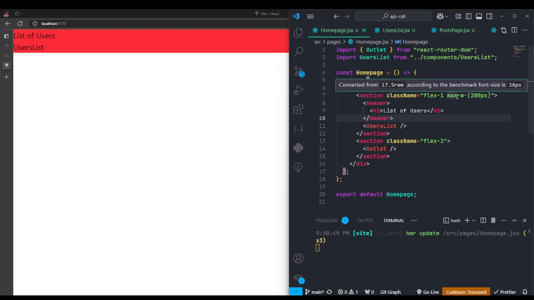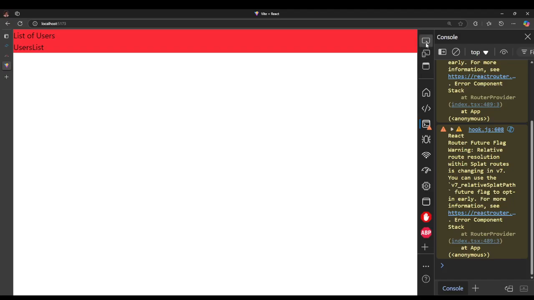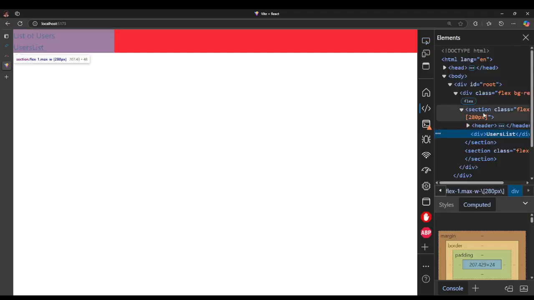Tailwind is not generating my class. Has this thing changed? We are using Tailwind 4, so why is it not generating my class? So let me check. It's not generating. Okay, this thing is there. Okay, it's doing it. Let me see. Yeah, it's actually doing it.